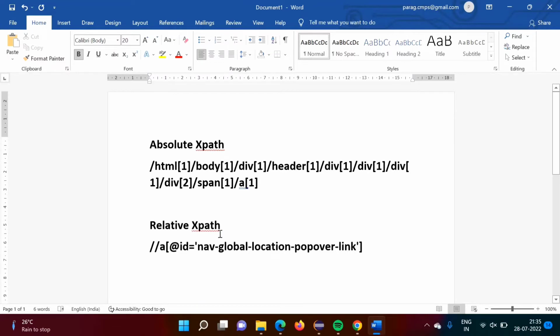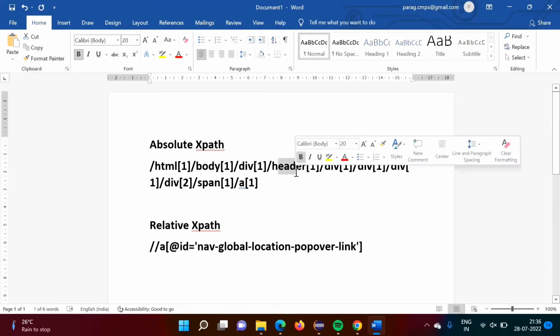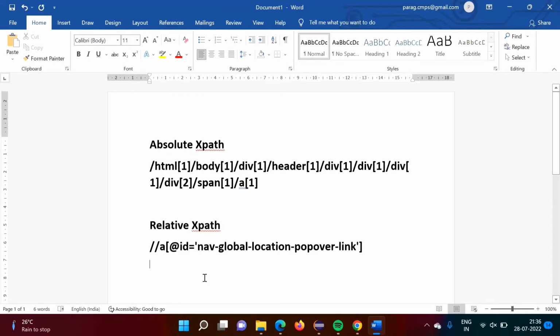Now see, if we compare this, absolute xpath started from the parent tag, right? Our normal HTML web page starts with the HTML tag, right? So this is the HTML tag, inside that there is a body tag, inside that there is a div tag, right? Inside that there is a header tag, likewise. So it started from the parent tag, right? And relative xpath can start from any tag, right? So from any tag we can have that particular xpath. That is the one difference.